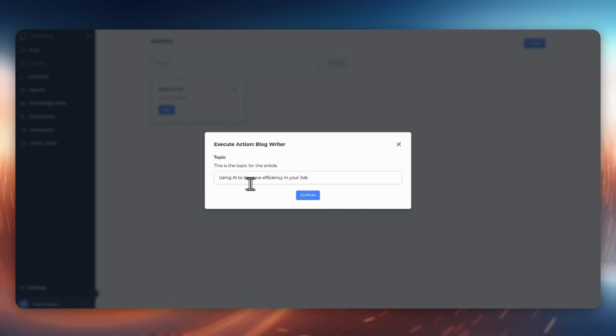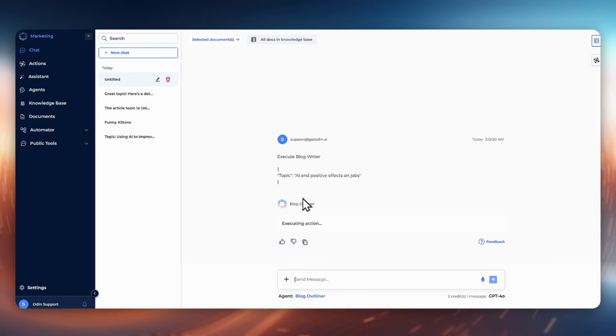Notice the default value that we gave it in the Automator is showing up here. Using AI to improve efficiency in your job. Let's do something else. Let's do AI and positive effects on jobs. Let's click confirm. Notice that confirm button was the label that we had on there. Okay, now Odin has started to execute the automation.